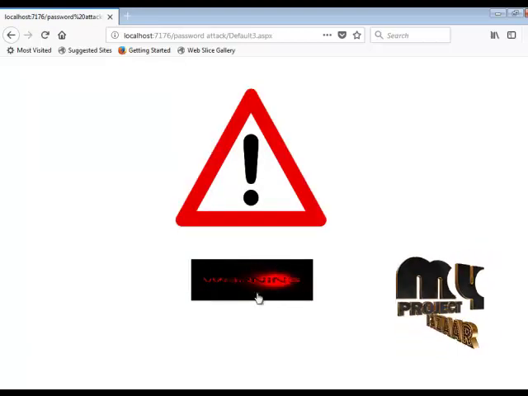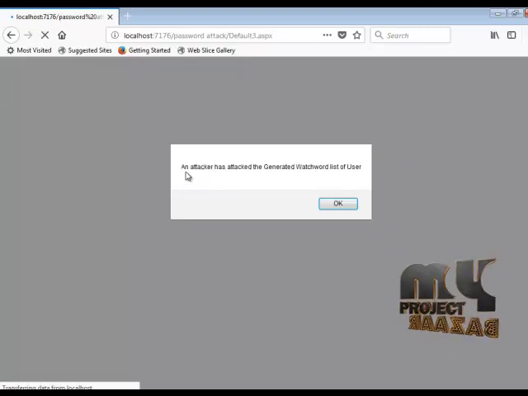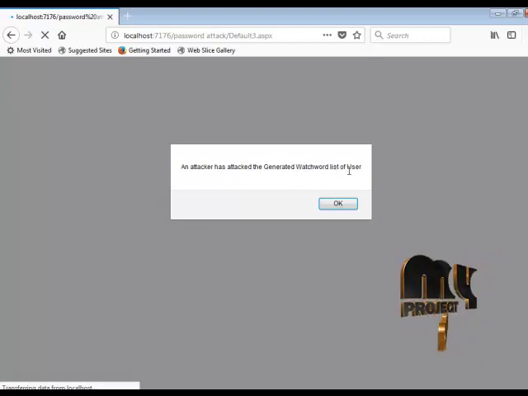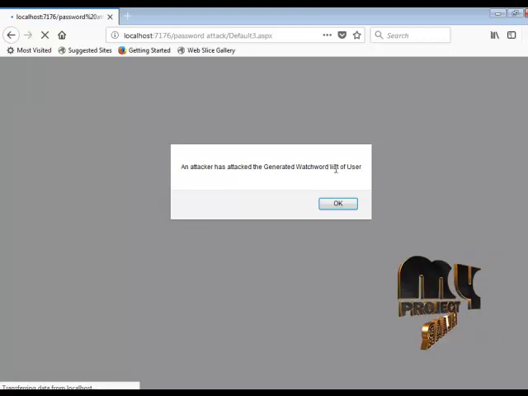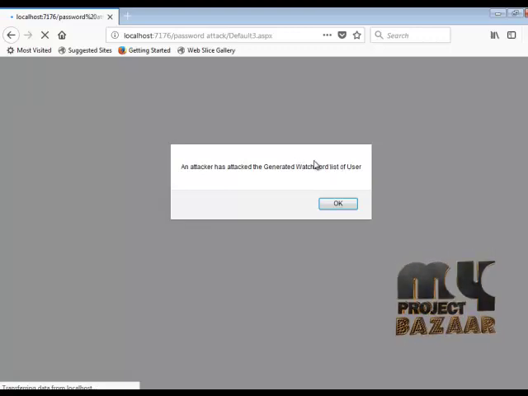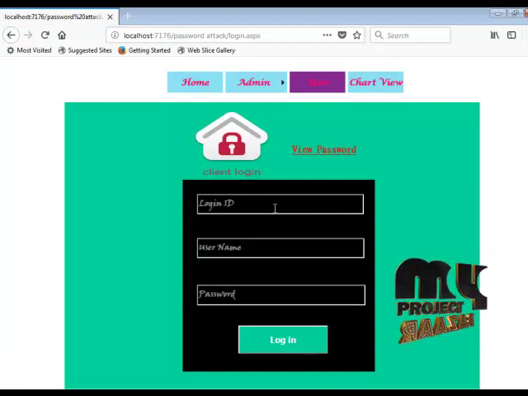Now here a warning is created. Let's check what the warning is. That's an attacker has attacked the generated watchword list of the user. So it is saying that an attacker is going to misuse a login, so he has attacked the list of user watchwords, that is the matchwords generated by the admin. So now again, the attacker uses one among the logins.